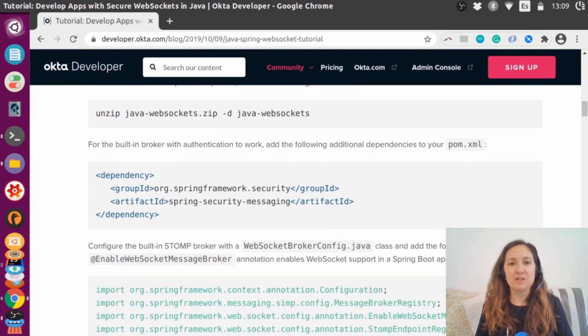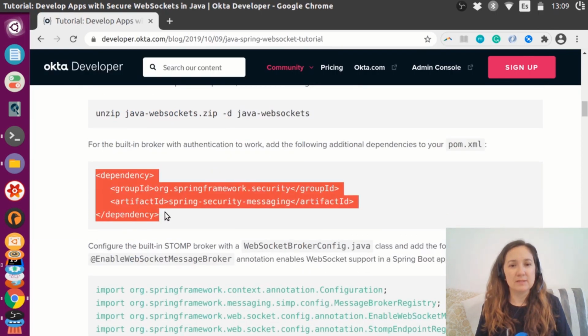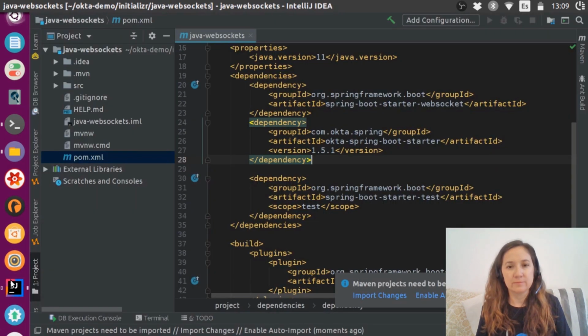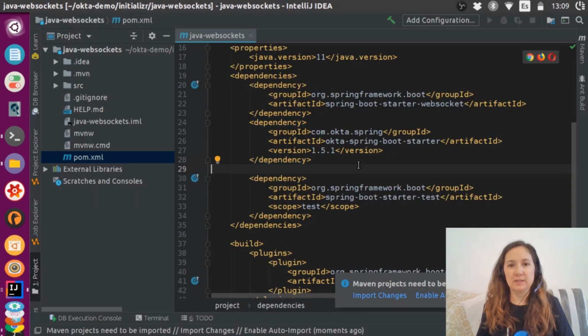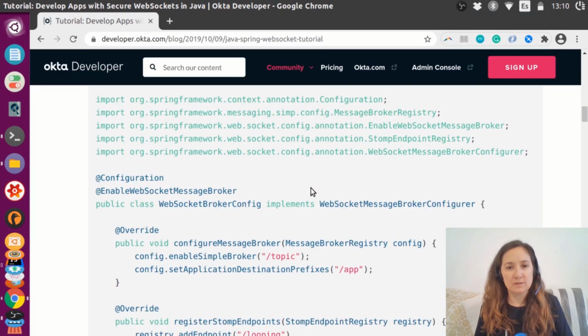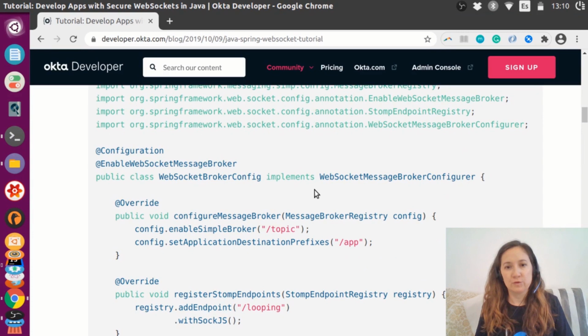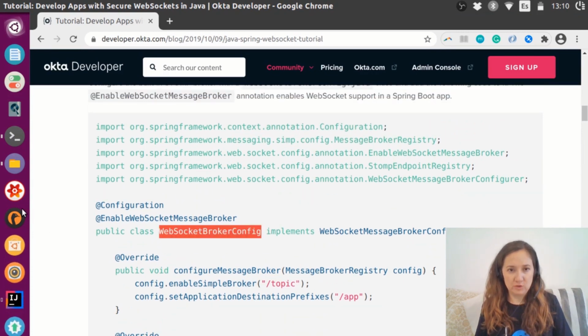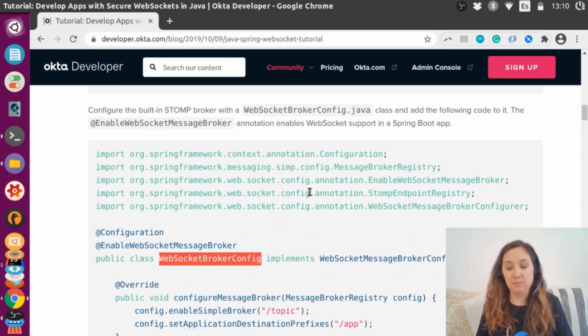So the first modification is to add this dependency to the POM, Spring Security Messaging. So let's add it right here. And then we need to create a config class for the message broker with the annotation EnableWebSocketMessageBroker that will initialize a simple web broker provided by the Spring framework. So let's create that class.